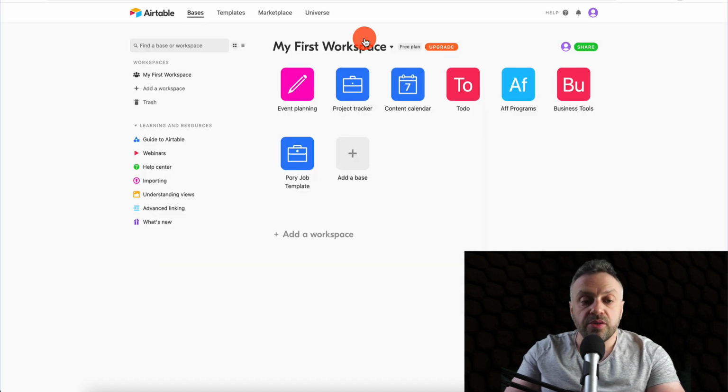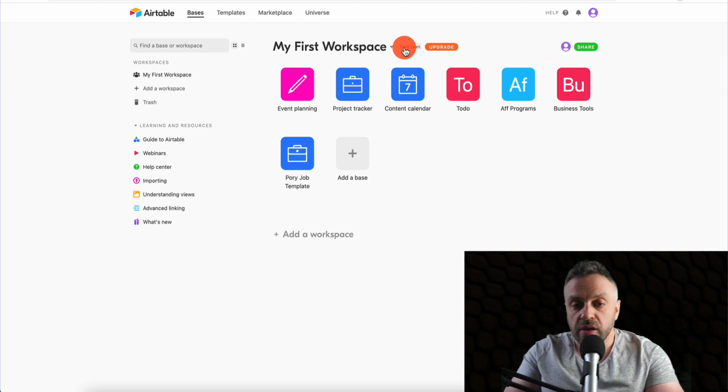Airtable has a generous free plan. You can just go to Airtable and sign up. I'm not paying anything for this account. And most of my methods are 100% free. This method is 100% free. As you can see, it says free plan. I'm just using the free plan.